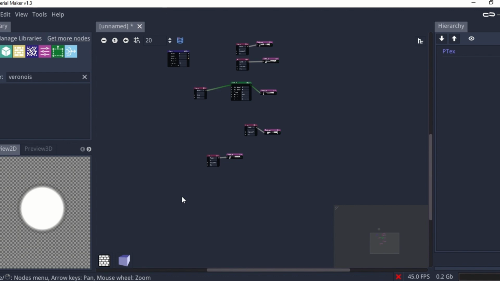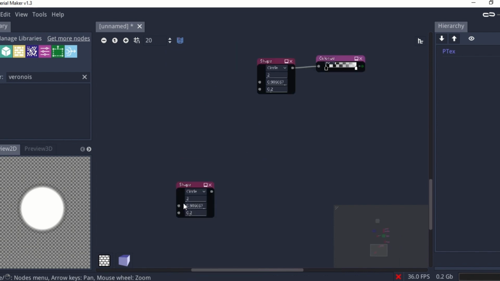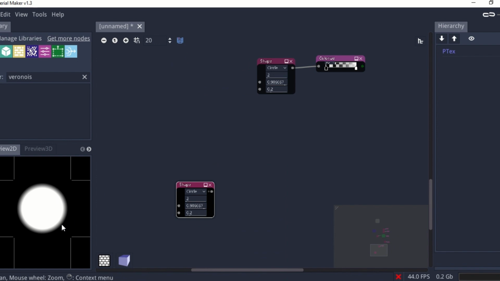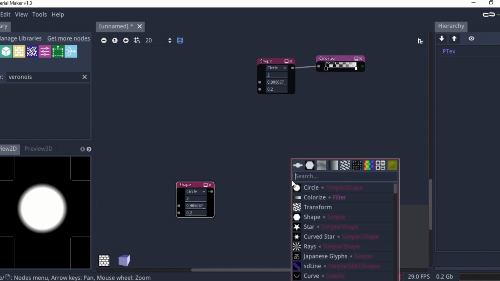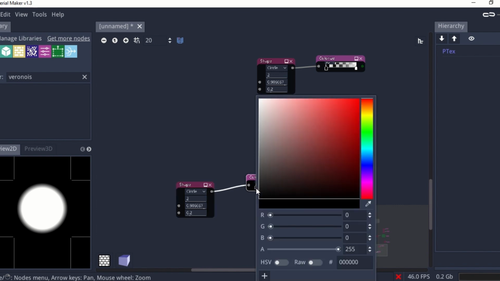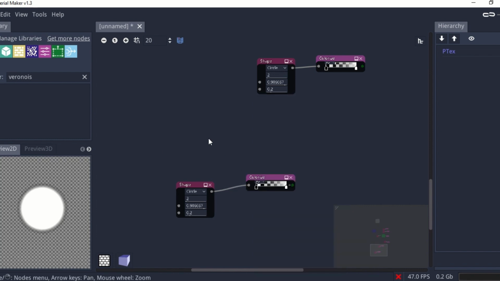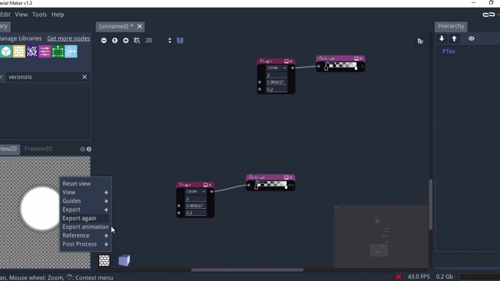Now we will right click over here and click on this circle, and you see we have this white circle, but it has a darker background, and we want a transparent background. For that, we can use the colorize filter. So just choose colorize over here, and now we are going to make the alpha 0. So now we have this nice circle with a transparent background.